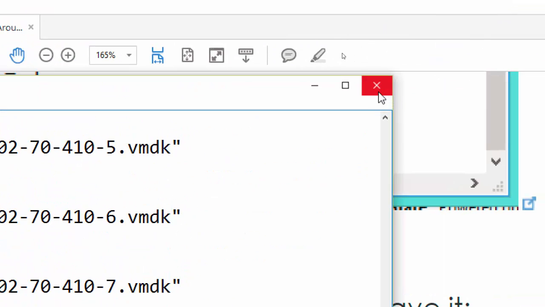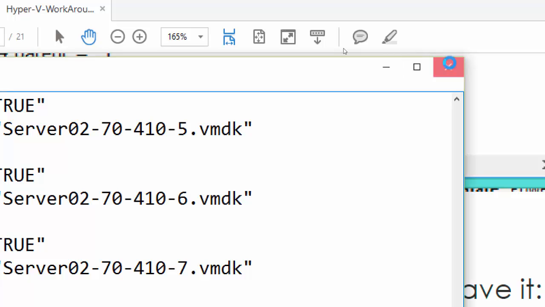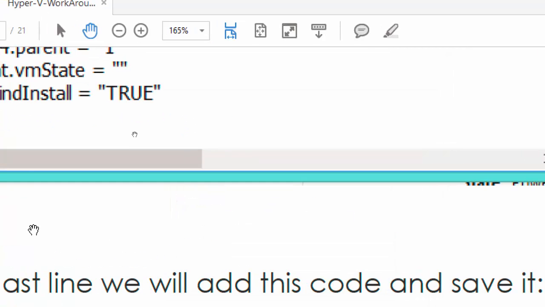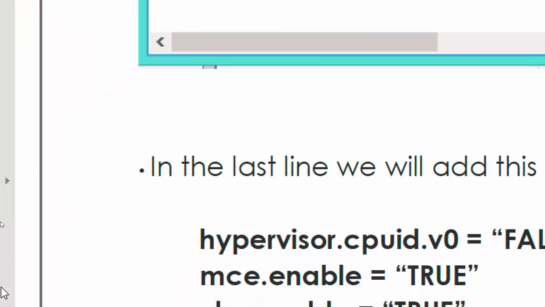Even if you leave it like that, I think it's going to work, but sometimes we need to just follow the whole thing. Press close and yes, right? Close and save. Now don't start the machine till now.